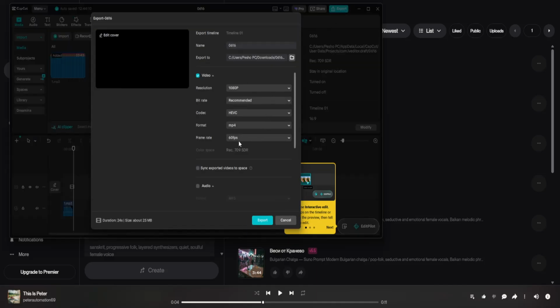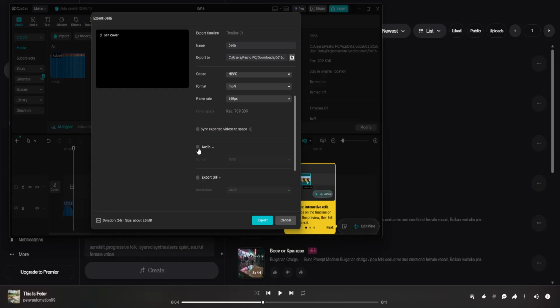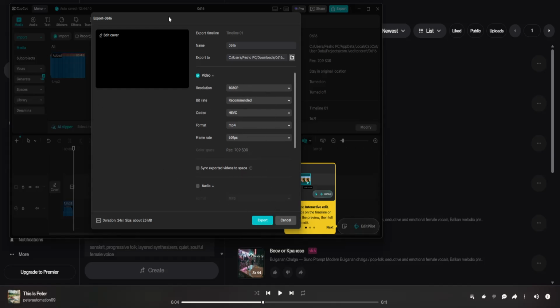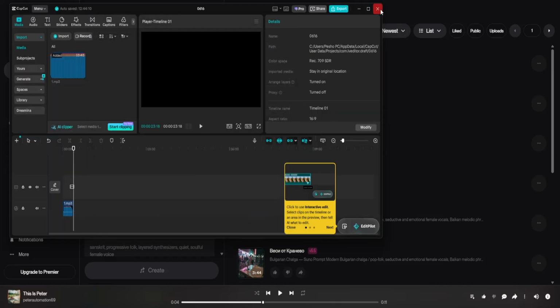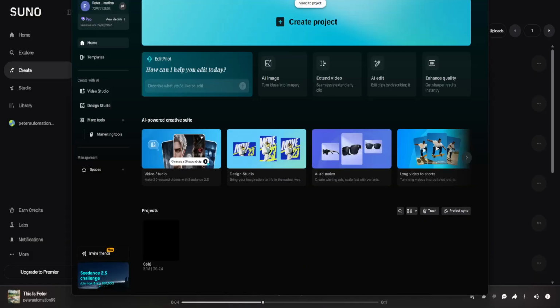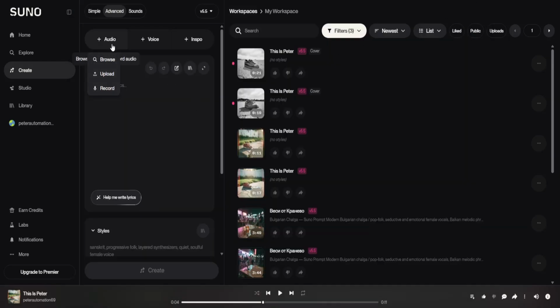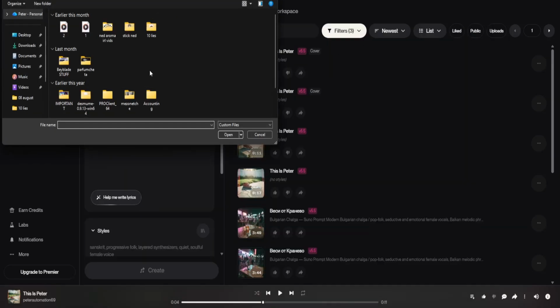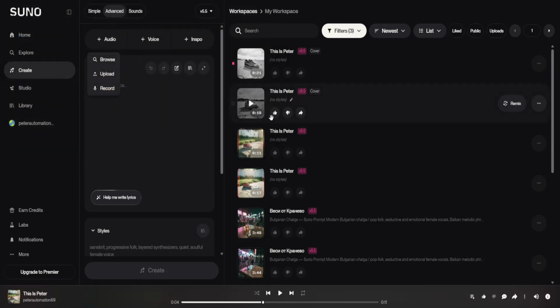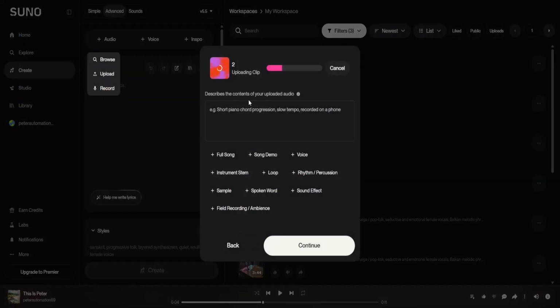You want to choose audio as the format, and then MP3, or you can also do WAV as the format here. If you're using CapCut to export, then you just click on Export. Once you have exported your audio, I'm going to close CapCut and go back into Suno AI upload, and let's say that this is my audio. You will begin uploading it, and right here you should no longer have the error.